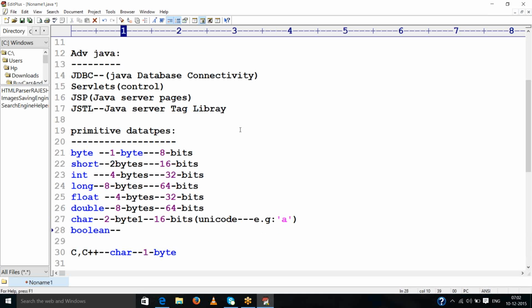And the next one is boolean. What is the size of the boolean? 1 byte, and 1 byte is equal to 8 bits. What does boolean mean? True or false. At that time it will give true or false. That is nothing but a data type.